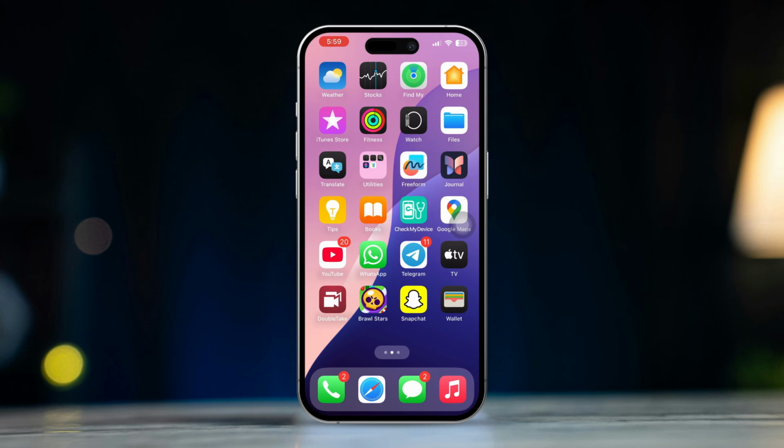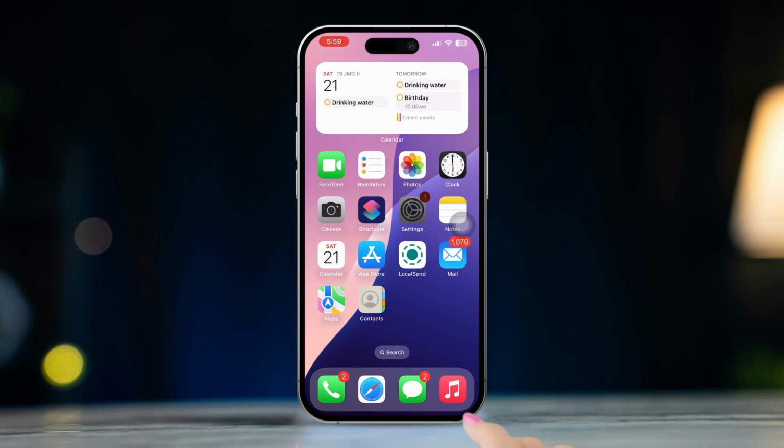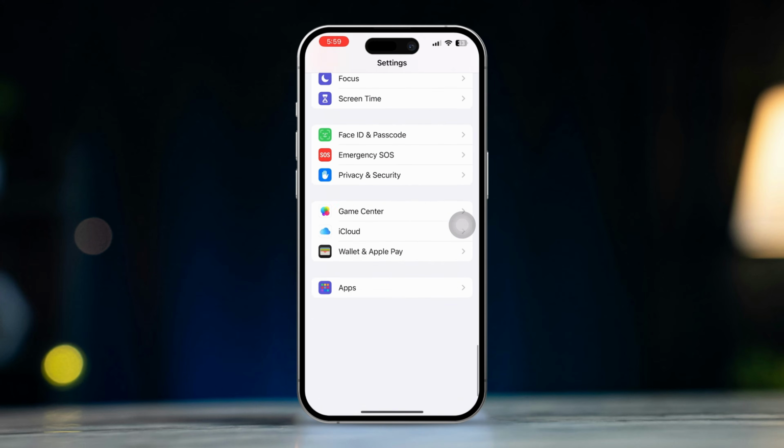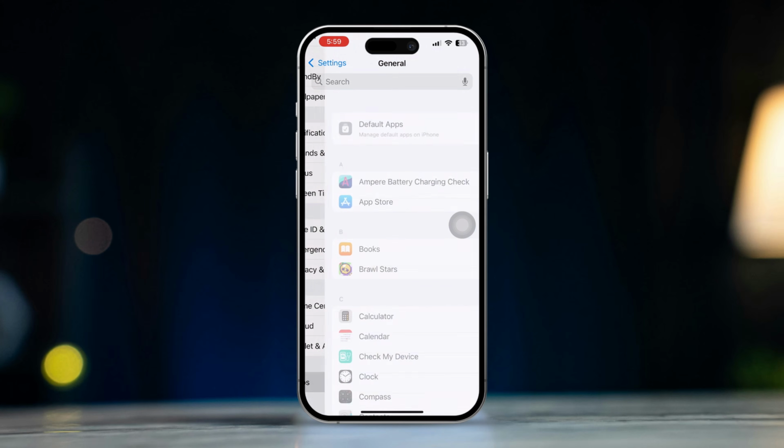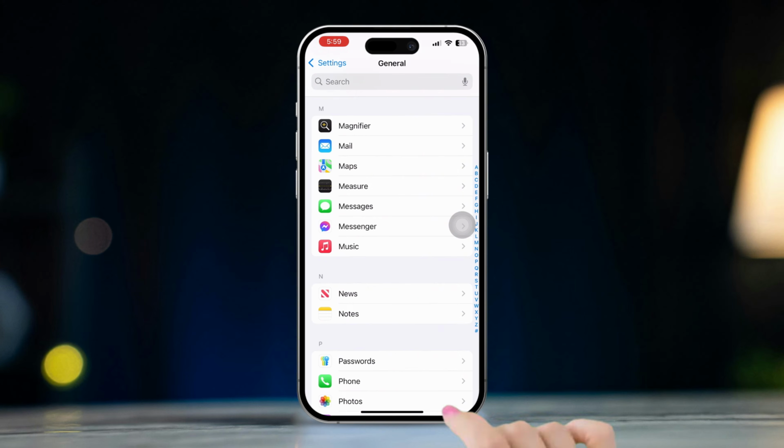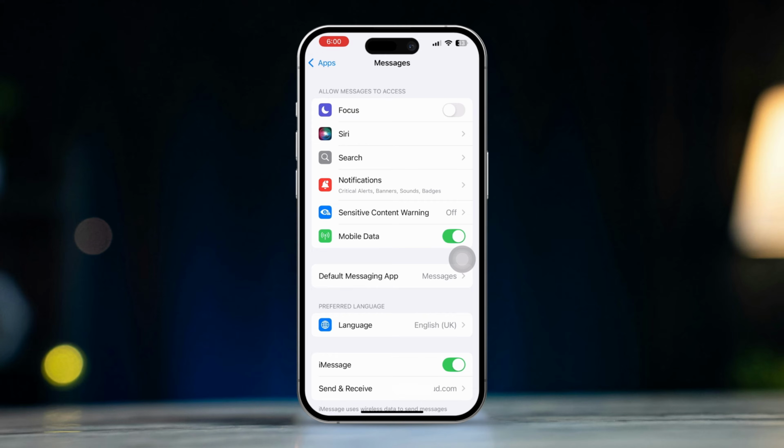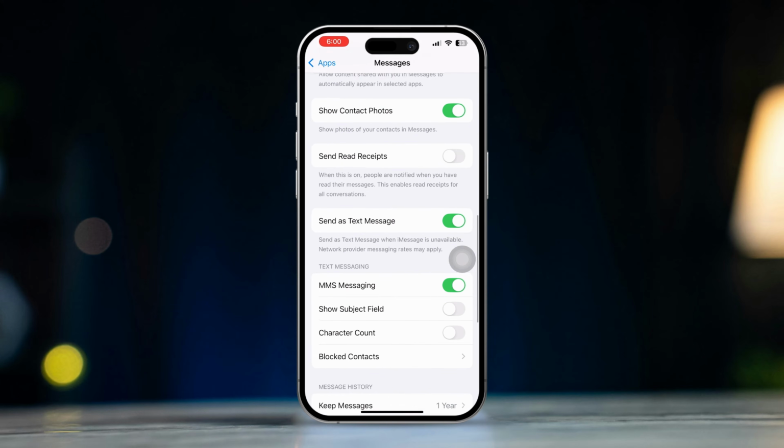Solution 2. Enable SMS messaging. Open Settings, scroll down, tap App. Now scroll down and tap Messages. Ensure that Send as SMS is turned on. If iMessage isn't available, your messages will be sent as SMS.